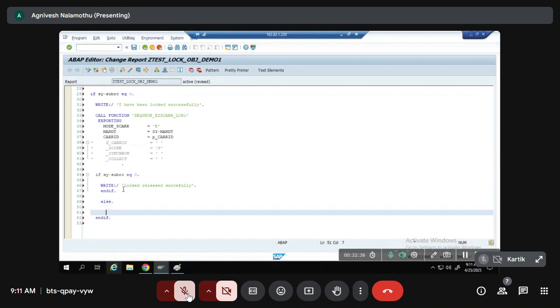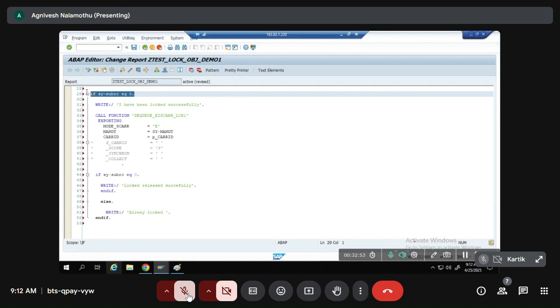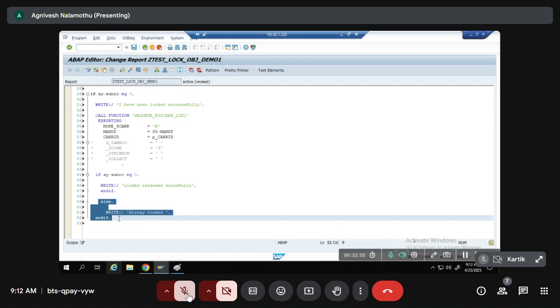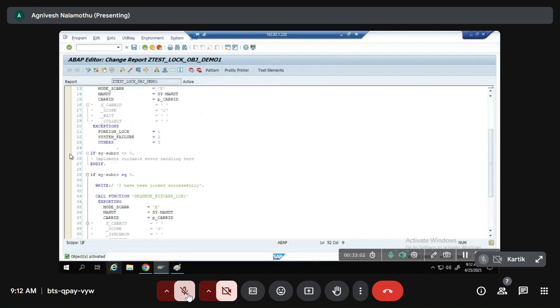in the else part, let me write like this: already locked. If it is other than sy-subrc equals 0, in the else part I am writing it's already locked. Let me put a breakpoint and show you guys.